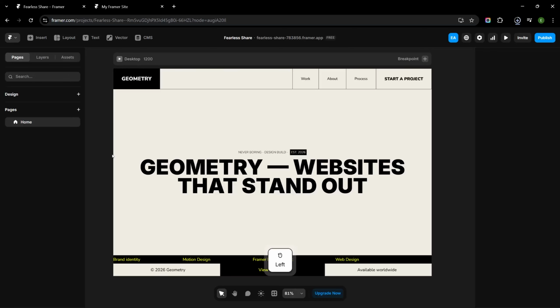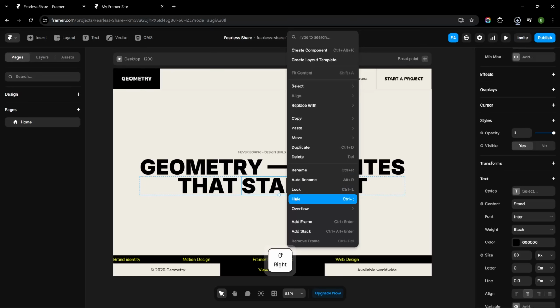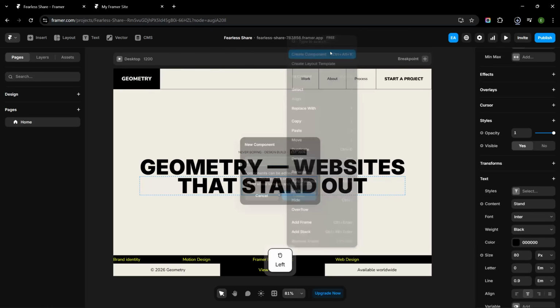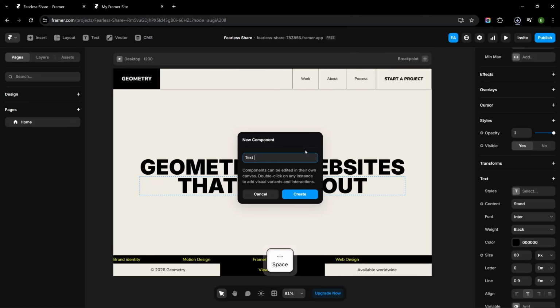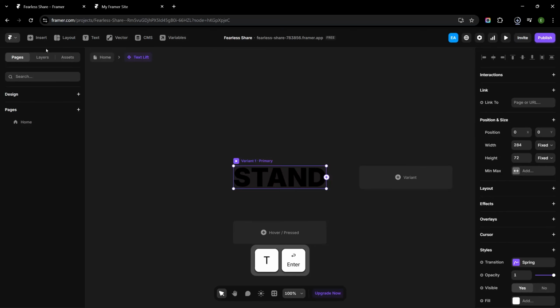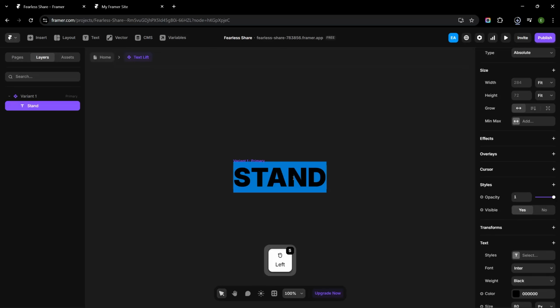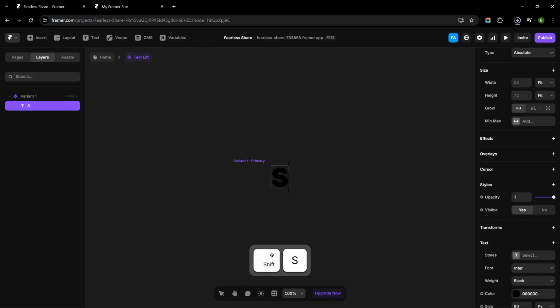Alright, let's get started. So here we have our starter file with all of these components ready to go. We'll begin with one letter, which is this one right here. We will pick a single letter S. Let's convert this into a component by right-clicking, then selecting Create Component. We'll call it Text Lift, and basically just change this to one letter. What we'll do is affect one letter and then duplicate it for the other letters.